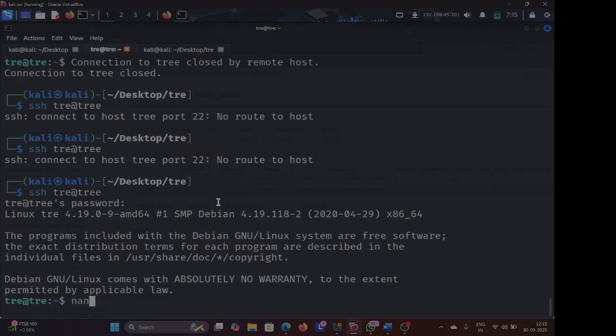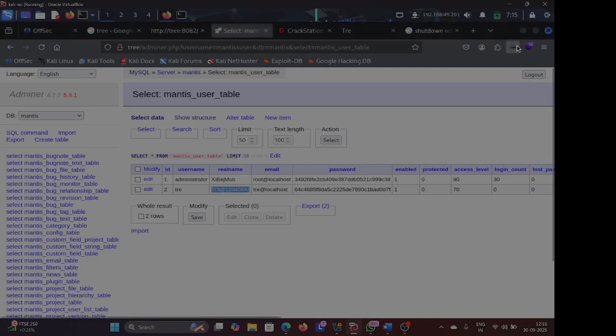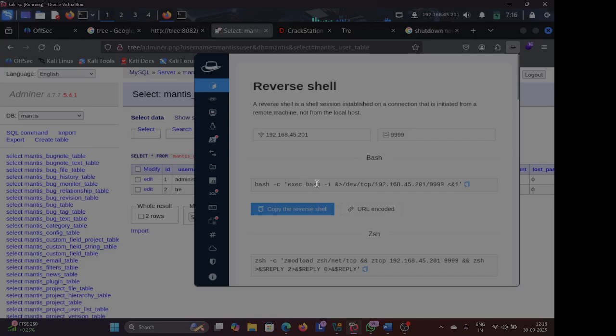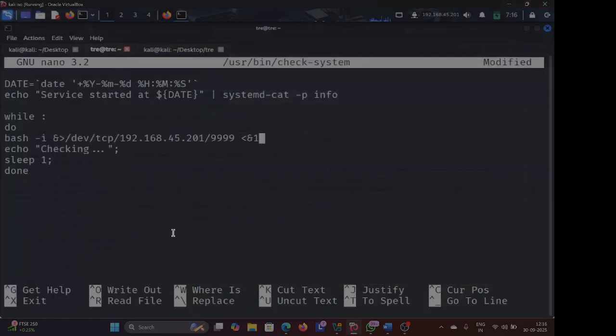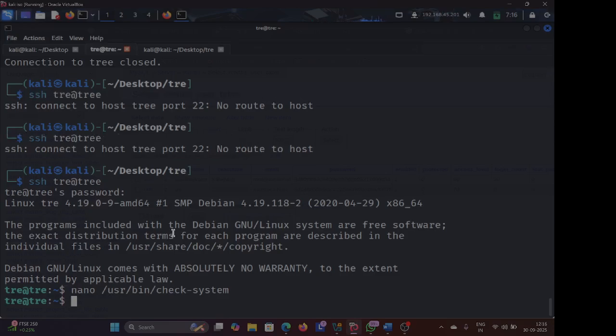Now nano /usr/bin/check_system. And here we can paste a reverse shell payload. From here I'm copying, bash until this point. And now let's come to the terminal, save it, and then I'm doing shutdown.